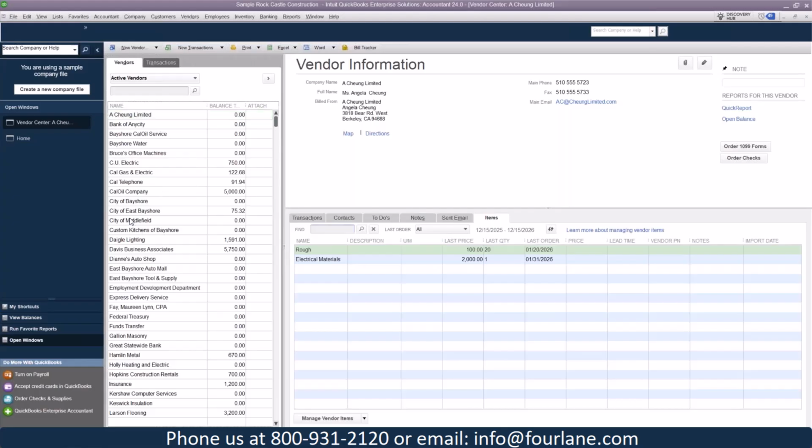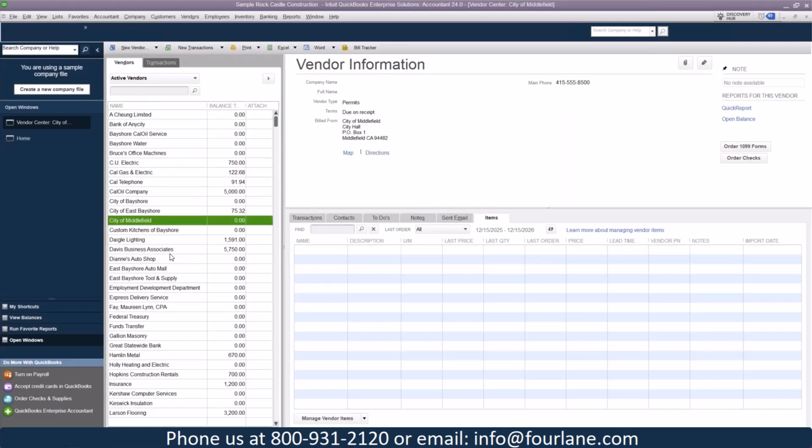Okay, so let's go ahead and enter a bill so we can talk about that. We're going to do our City of Middlefield, and we're going to do a new transaction. Again, if you've got workflows in place with purchase orders, then we want to talk about three-way matching when it comes to the purchase order, to the item receipt, to the bill. In this case, we're just going to talk about the controls that you can have in place when it comes to entering and paying the bill. Okay, so I'm going to do enter bill.